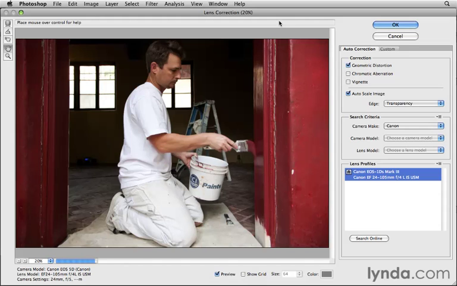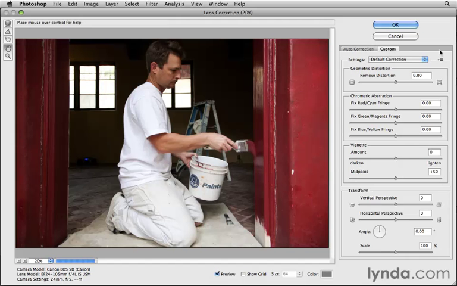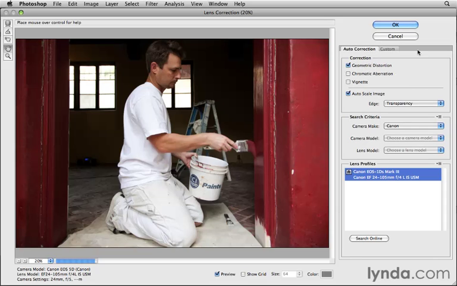In the last version of Photoshop, there was only one set of controls. Here there are two tabs, each with different controls. I'll click on the Custom tab so you can see that these are manual controls, very much like the manual controls in Photoshop CS4. So I'm going to concentrate on the Auto Correction tab first. As soon as I open an image into the lens correction filter, here in the Auto Correction tab, Photoshop automatically tries to apply the right corrections to fix the image.